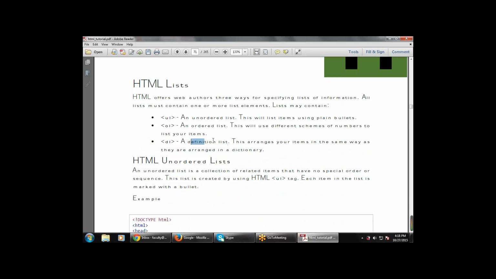Then DL, that is the definition list. This arranges your items in the same way as they are arranged in a dictionary. Suppose I'm talking about the dictionary, there is the definition, then there is the explanation of that definition, which will be available within the list. That is known as the DL, the definition list.